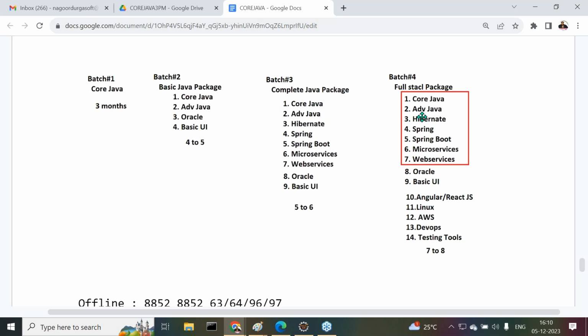So these are the 4 types of batches we are going to conduct at Durgasoft. These are the durations, but I'm telling you the minimum durations. Depending on the technology and the understanding level, the duration may be increased. These are rough durations we are providing, but they may increase. For this full stack Java, it is minimum 7 months but maximum 8 months, within which we are going to complete it. Why?